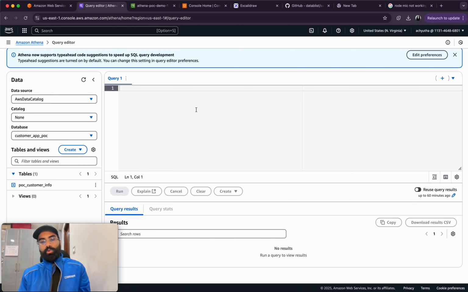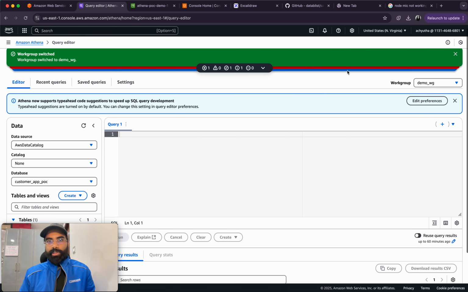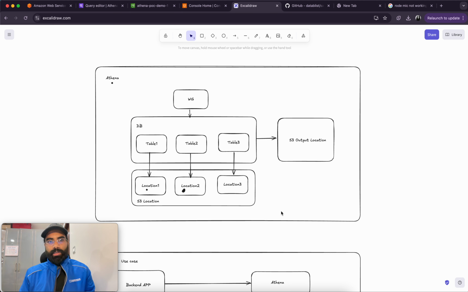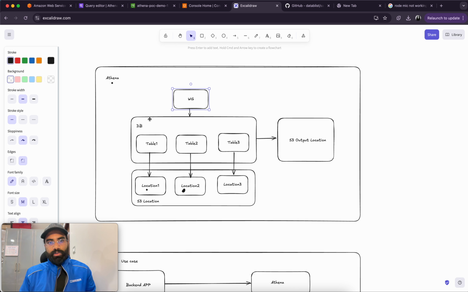now there are two parts to this, right? So you have the work group ready. Let us go back to the diagram. You have the work group ready. You need this, a database and tables.